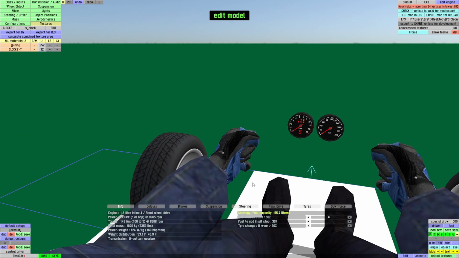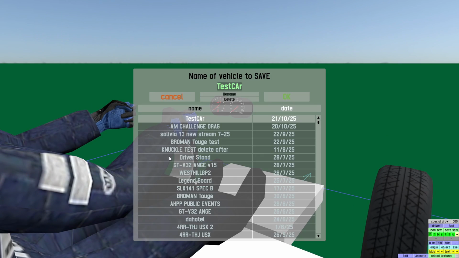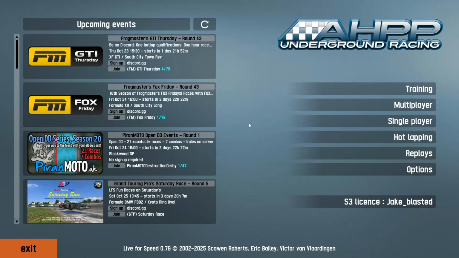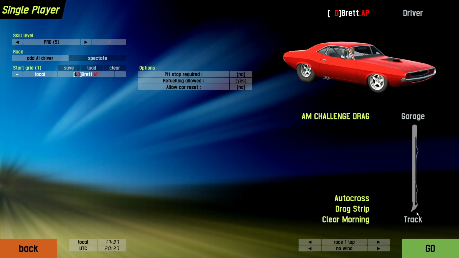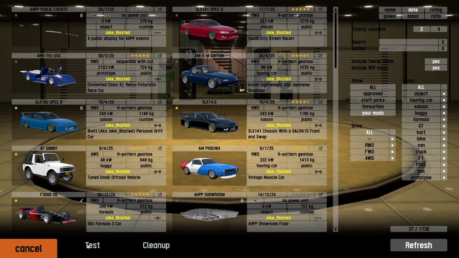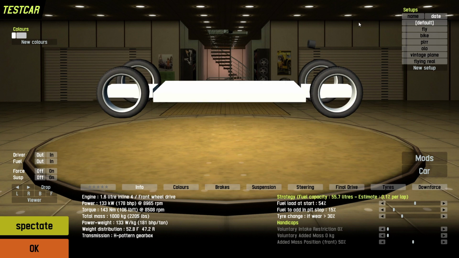I'm going to put them somewhere where we can see them. I'll save test car again. We're going to do test mod, test car. Okay, so when you load up your Live for Speed, you can go single player. We can go to the garage. I'm going to go to my mods. Loading our list of mods. We'll go to our test mods.